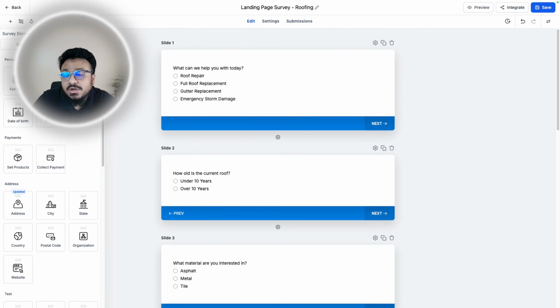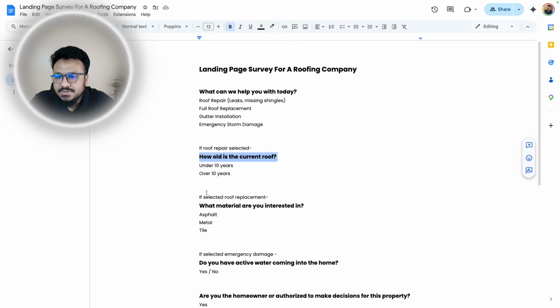You can set up a conditional logic. You can skip it because by default, they will go to the second one. If they select roof repair, that's totally fine. But what if they select roof replacement? Let's go to this. So if they select roof replacement, we will go to question 3.